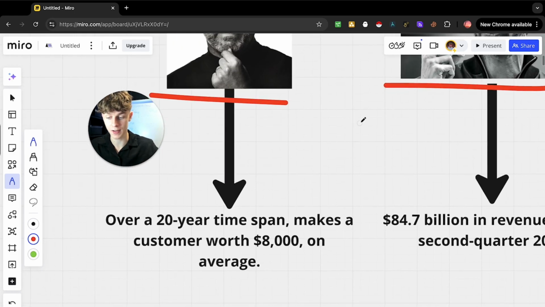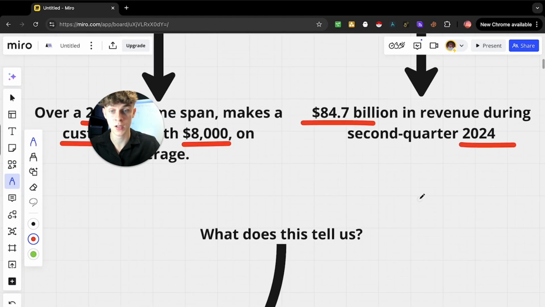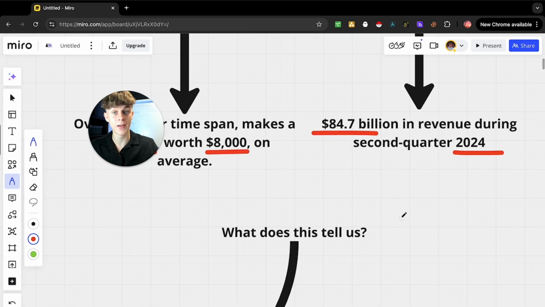And just for context, Apple makes $8,000 per customer every 20 years. Google makes $84.7 billion pretty much every quarter in 2024, in a single 3-month period. And you're out here struggling to make $10,000 per month. It's simply because you don't understand how these billion-dollar companies operate. So what I'm going to be doing is helping you understand this and applying it to your own offer.